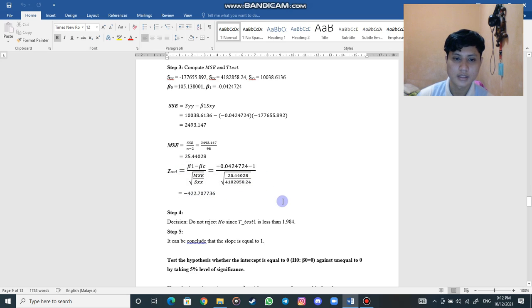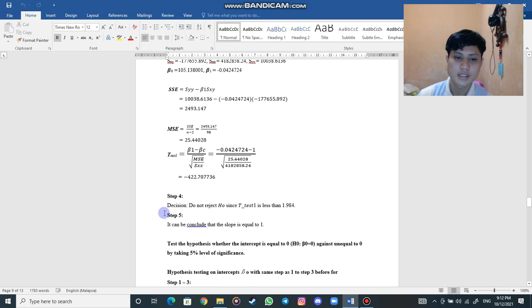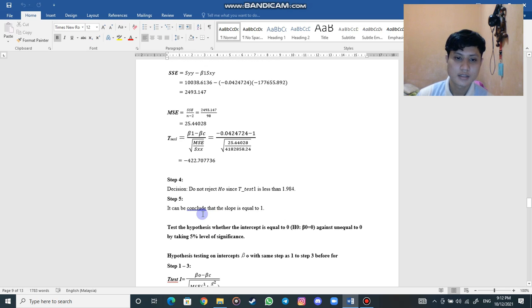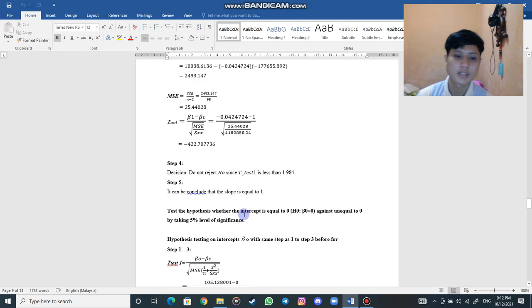and we get this. And step 4, we make the decision. The decision is do not reject H0 since the t-test is less than 1.984. Step 5, we conclude that the slope is equal to 1.